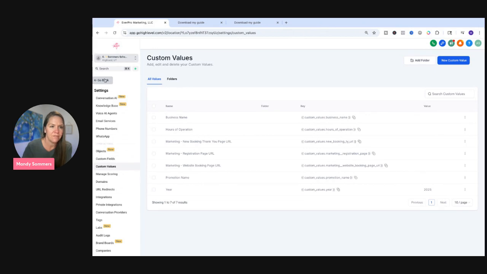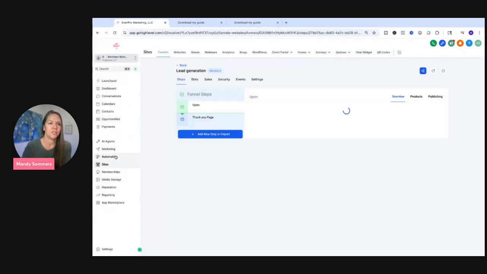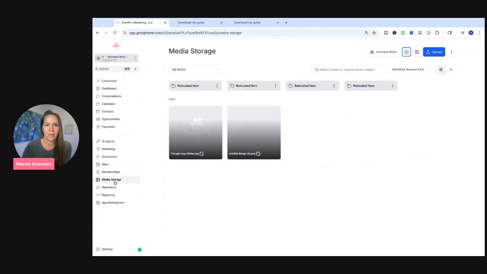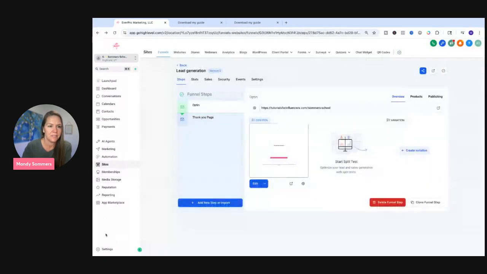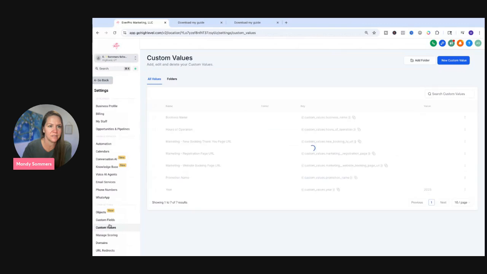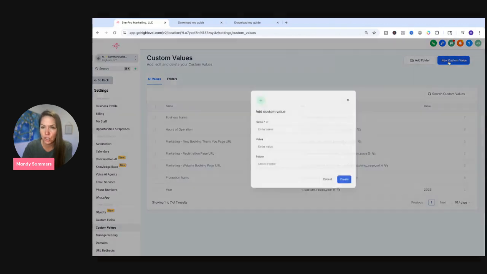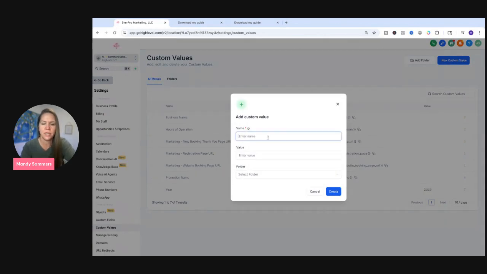make sure that you have uploaded a logo into your media storage. So here's my logo right here. And I'm going to come into it and I'm going to get the link. Then I'm going to go back down into settings and then custom values all the way down here. And I'm going to click new custom value. I'm going to put in here logo. And the value is going to be the link to that logo. We're going to click create.